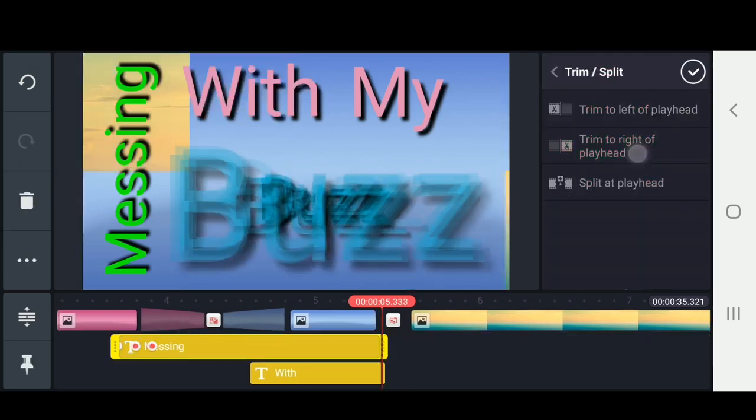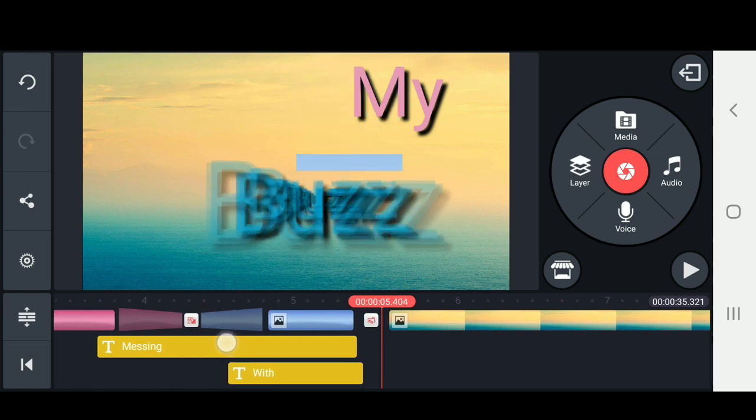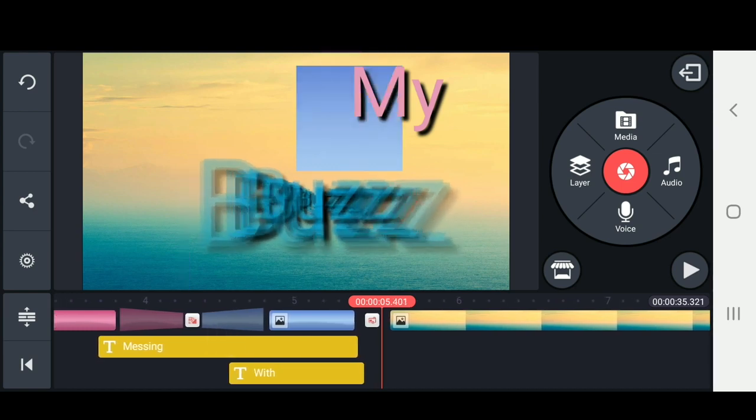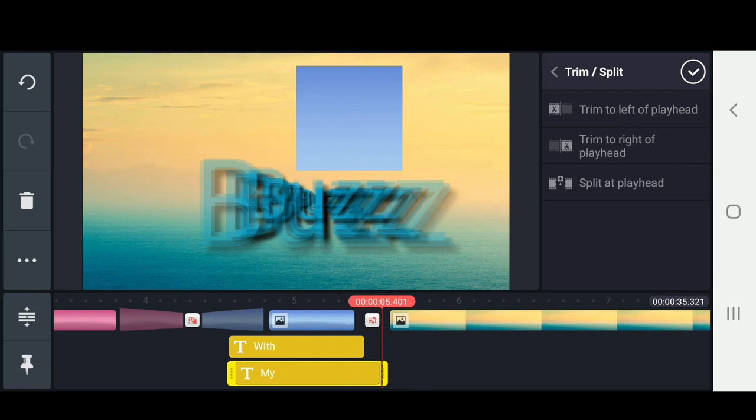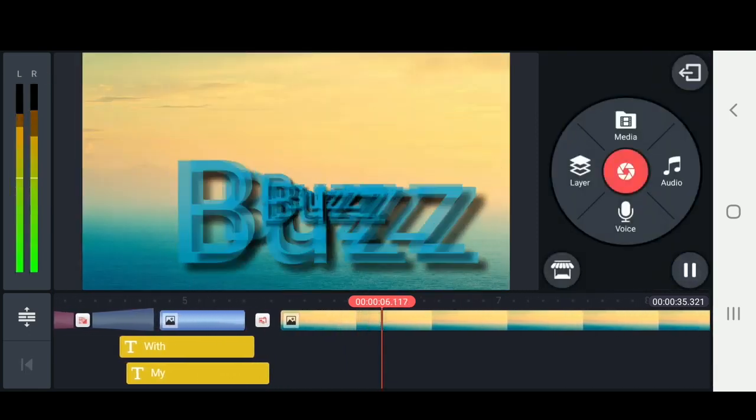We'll scroll forward just a little bit more and we'll get rid of "messing", and right here it looks like "my" would disappear. So we're going to go ahead and trim to right of playhead, and now all the words disappear.